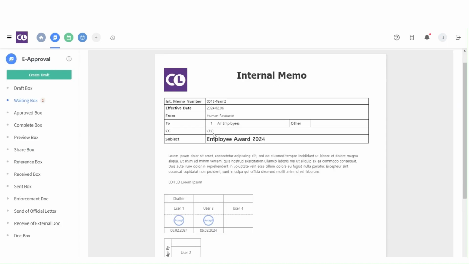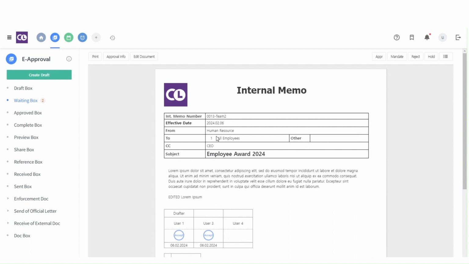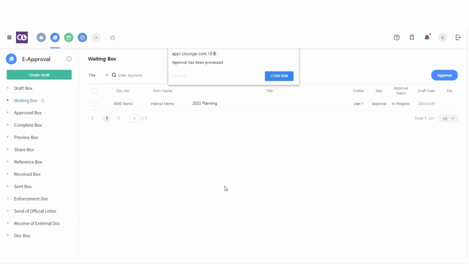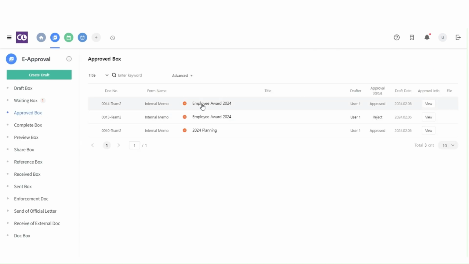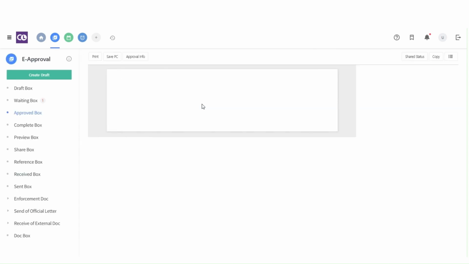You can approve the approval now by clicking on the approval button. You can give comments or ignore it and click Approve. The approval will go into your approved box. Now, the approval has been completed, and the system will notify the drafter.